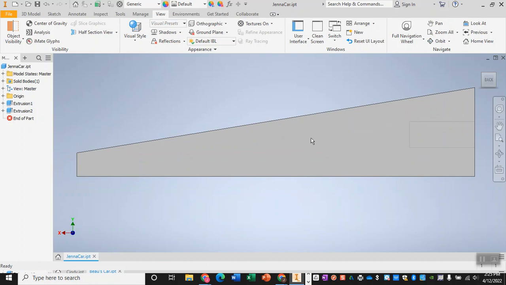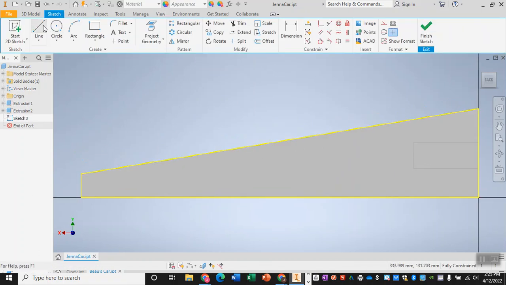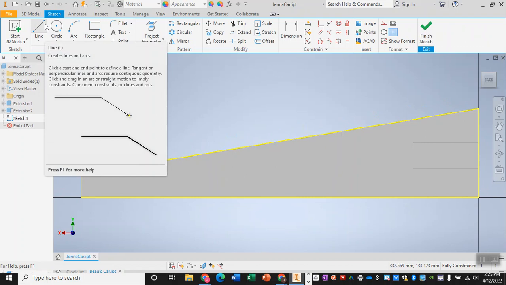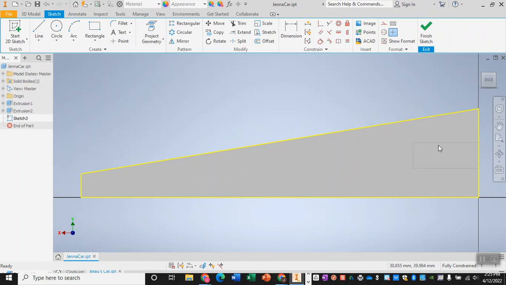Now, if your car design is angular and kind of boxy, when you start your sketch and you go to start making your car, you'll be able to do it with lines pretty easily. But if you have a lot of curves, for example, if you have an eddy in your car design, how do you make those curves? There is a wonderful tool called the spline tool.